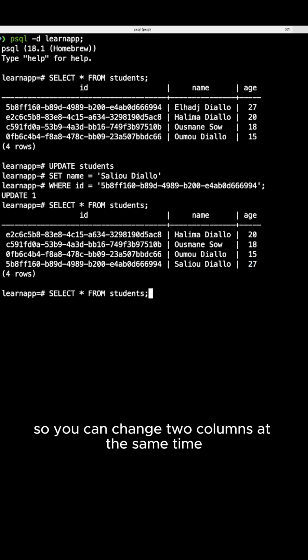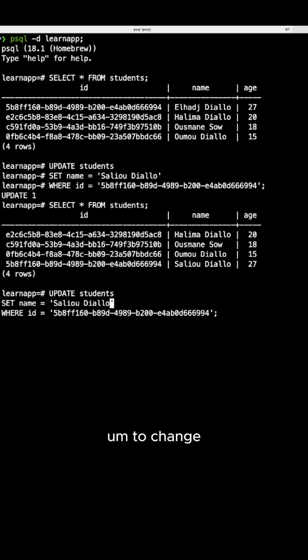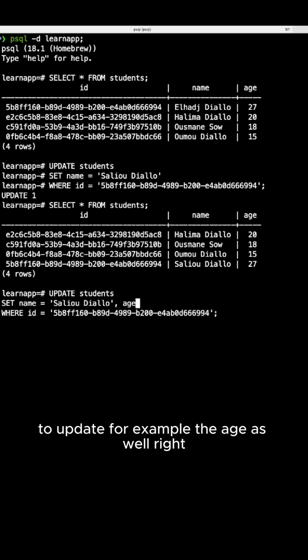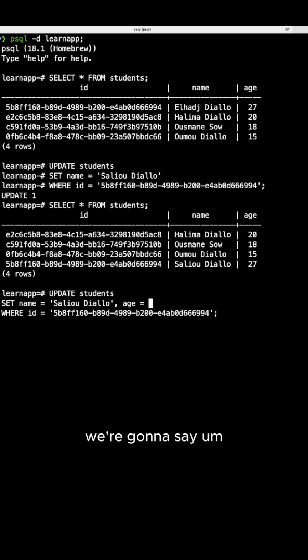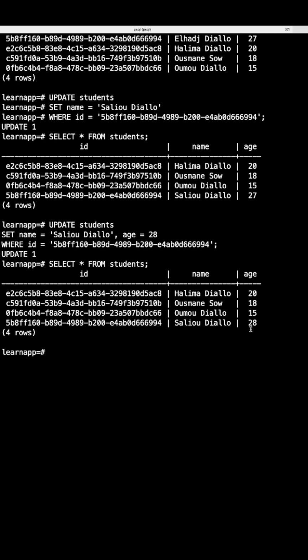So you can change two columns at the same time. So let's say, for example, if we wanted here to change, to update, for example, the age as well, right? We're going to say, for example, he's no more 27, he's 28 now, right? He's 28 now, and let's enter. You can see it's been updated. Let's select our student again. You can see now he's 28.